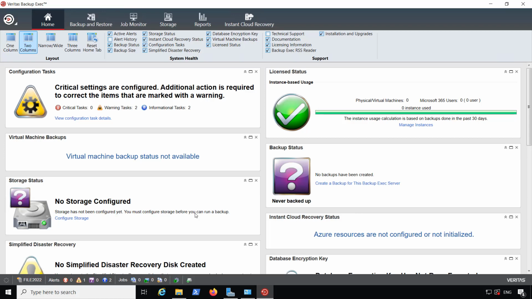I'm going to take a few minutes to show you an overview of Backup Exec 22. And this is installed on a Windows 2022 server. So when you start it up, you end up at the home screen, as you see here. And there's a lot of different options in this dashboard home screen.